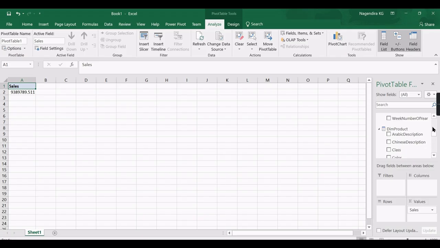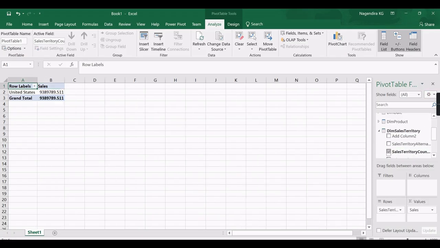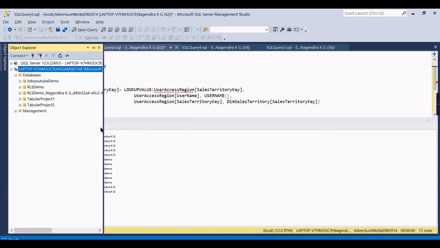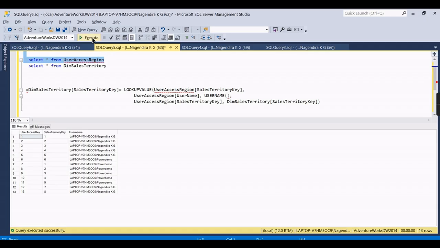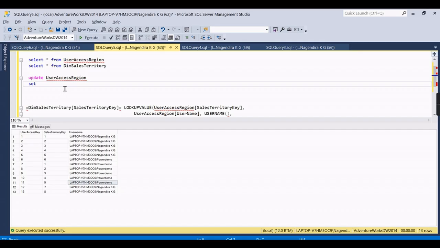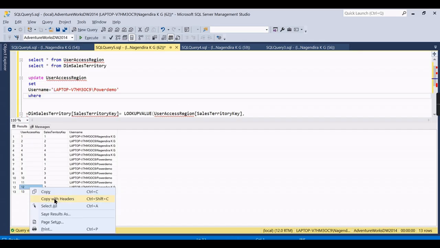So let us try to get the location. I mean, now I put the sales territory key. Now what I will do, I will try to update some more territories for this Power BI demo user, and we will try to refresh the cube once again and check. This is how easily you can manage. Now the user has only the United States access. Let us try to update it. Then we will go for processing it, so that we will check the RLS, the dynamic row level security, is working perfectly all right with a couple of changes.